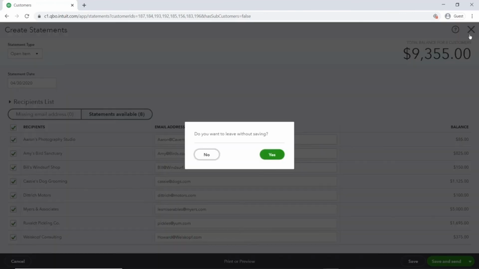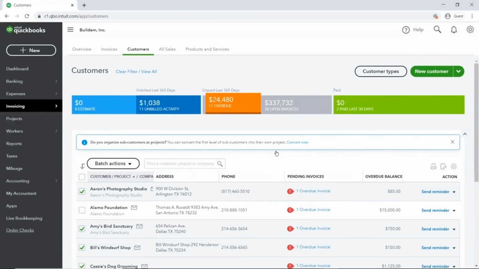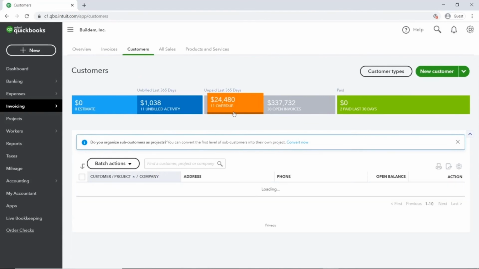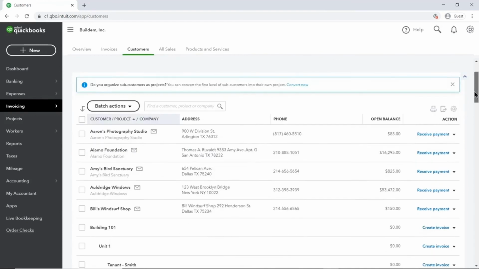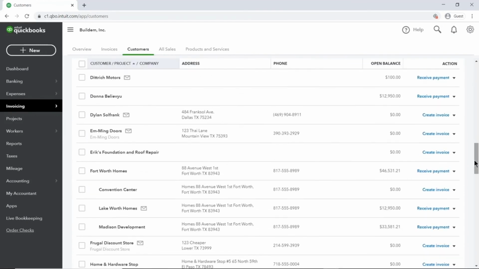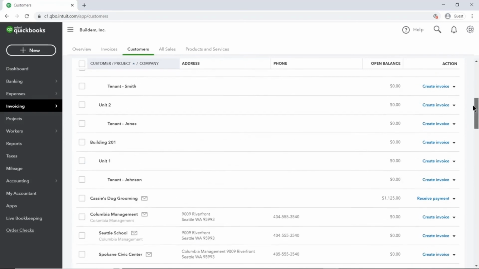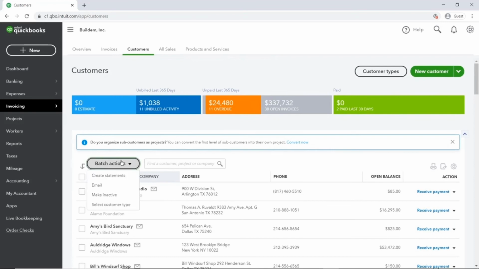QuickBooks offers us a third statement called the transaction statement. Right now, we have all of our overdue customers selected. Let's deselect that filter. And instead, let's look at some customers that we have some sales receipts with, and perhaps some refund receipts if business didn't go quite as well as we would have liked. Let's select M. Ming Doors, that we sold some doorknobs to, that came back as being defective. Now I'm going to scroll back up and click on Batch Actions, Create Statements.